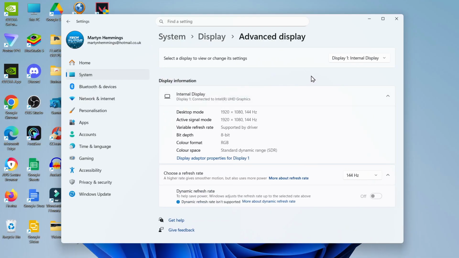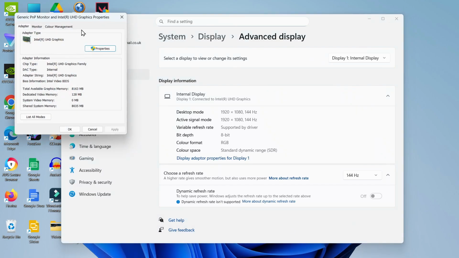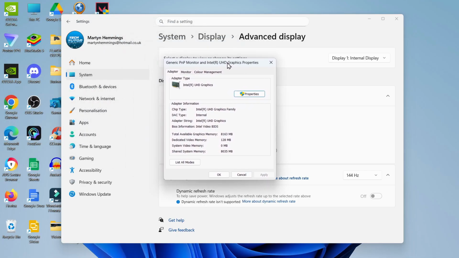In here, what you need to do is come up to the top and make sure you've got your display selected. And then what you need to do is come down to the display adapter properties. So just down here, you can see the blue link. Give that a click. What that's going to do is bring up the properties window like this. And in here, you want to come up to the top and click onto the monitor tab.